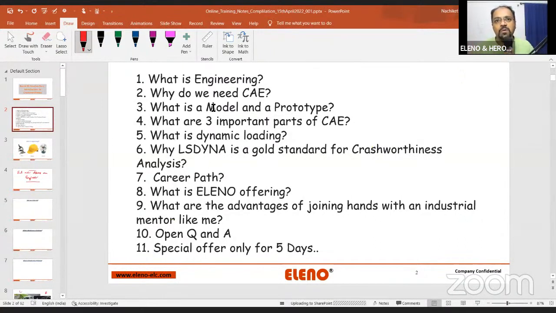What are the three important, distinct parts of CAE? That's the pre-processor, solver, and post-processor. We'll discuss in detail. What is dynamic loading? Another detailed discussion we will have. Why LS-DYNA is a gold standard for crashworthiness analysis, and why we should be progressing with crashworthiness analysis. That's what we are going to discuss.